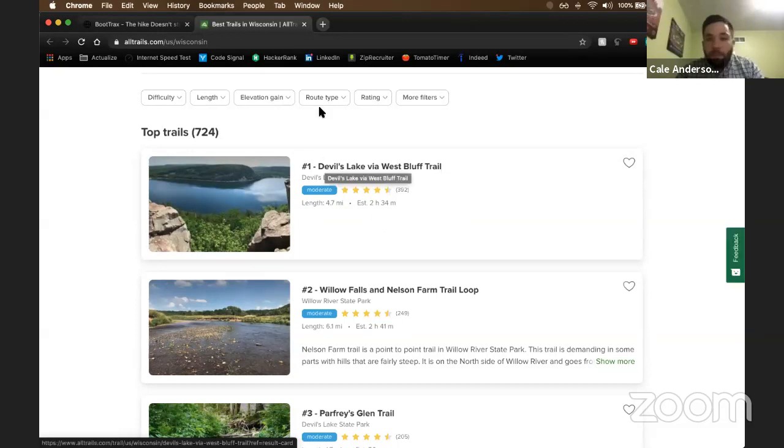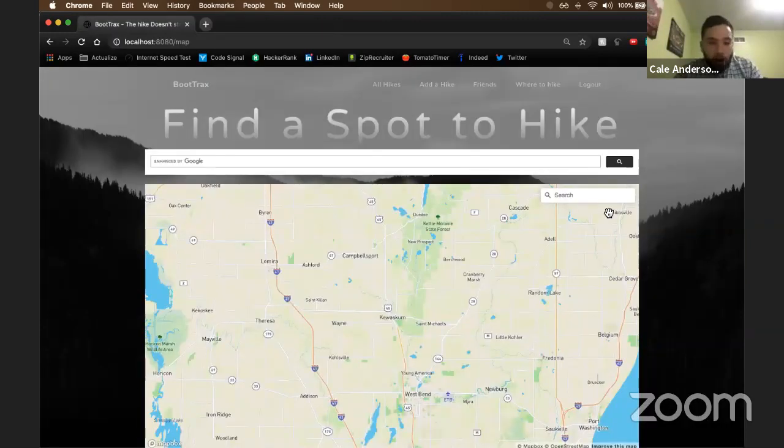Now I can click on the map here and type in Devil's Lake, just to get an idea of what she's going to be getting herself into. That'll take us to Devil's Lake, and as I zoom out a little bit, there's quite the contour around this lake, so I can tell she's going to be in for quite a workout.